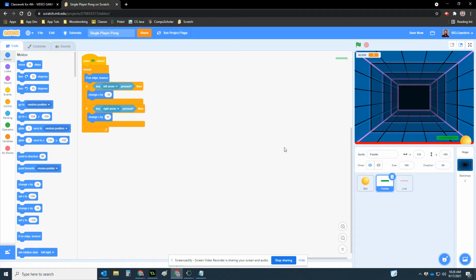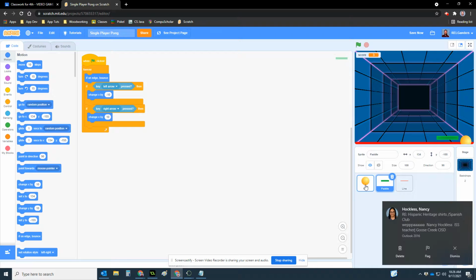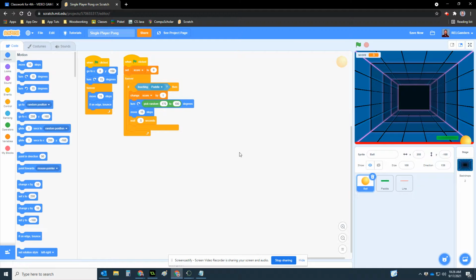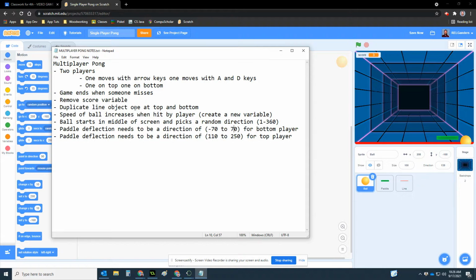All right, so we got that paddle working. It's pretty good. We'll duplicate the paddle in a second. This ball is moving too fast. We need to edit some of this ball code as well. So let's do that. In the ball, what I first want to do, if we look back at this little thing, is remove the score variable.